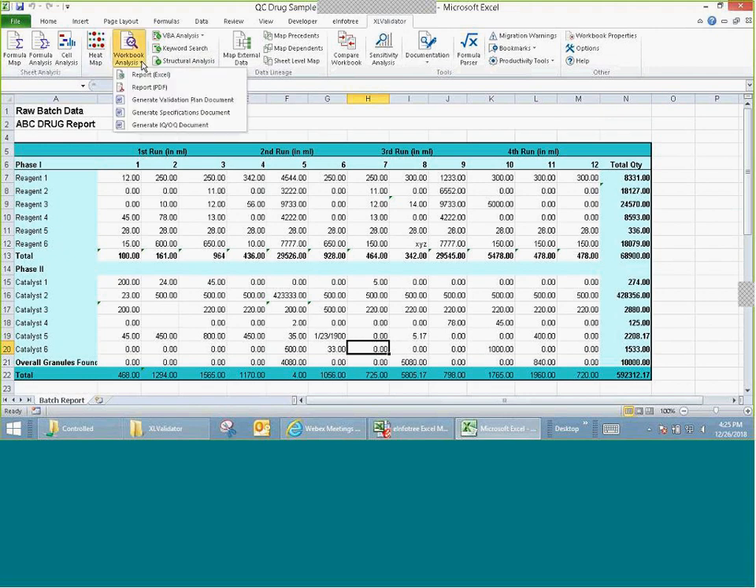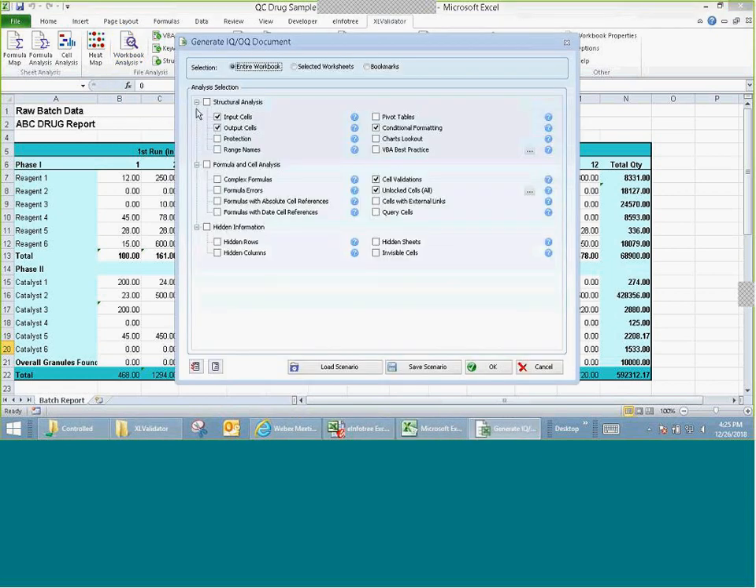And finally, I wanted to show you an example. Here you see we have a Word document, or a template, as I've said before, that you can click on and it will generate the IQOQ documentation. So if we click on that, once again, we have structural, formula and cell, hidden information. We have it broken out into different sections because you don't necessarily need to take everything into your IQOQ. So we allow you to pick and choose what's most important in terms of your output, and when you've selected it, we extrapolate that directly from the workbook and drop it into this template.